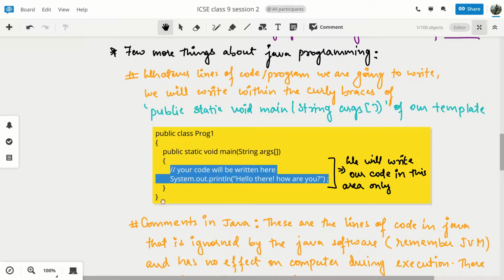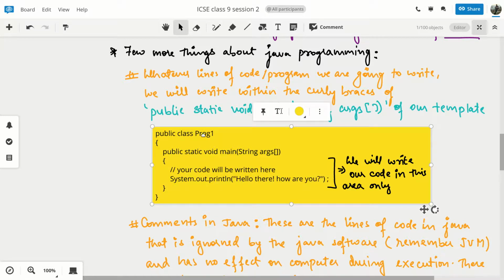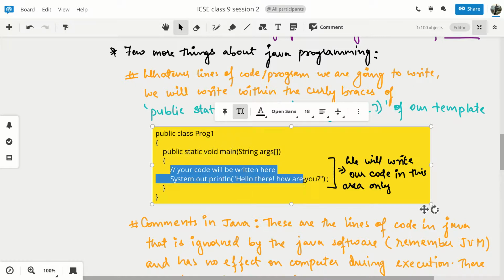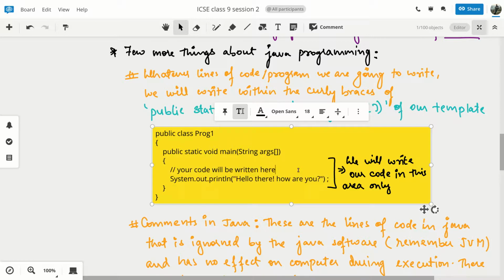You are not going to touch any other part of the template. You are going to write as it is. Only one thing will change, which is the name of the class as per the name of your file. That's it. Other things, public class and void, static void main, whatever is there, you should write as it is. The only changes will be in this section. This is the first thing to remember. Is this clear?